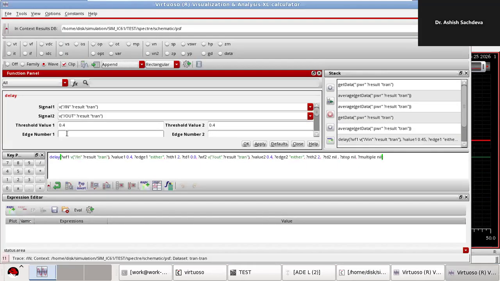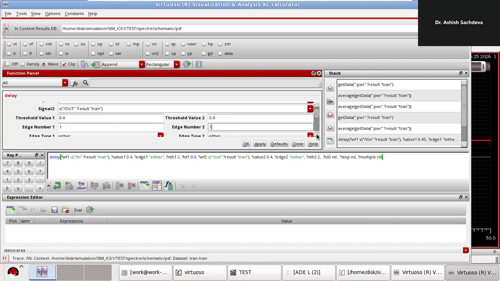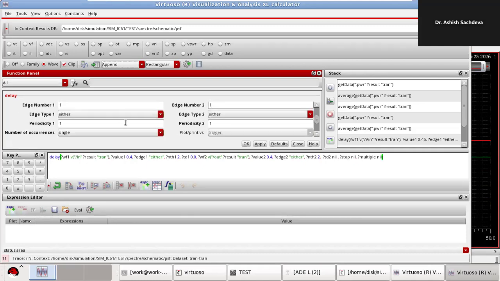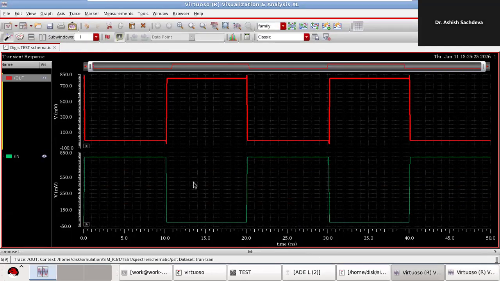So here we take the edge number 1, edge number 2, right? Now edge type, either. What is the meaning of this? See, this pulse is rising and the input was falling. Means for the first signal, your edge type is falling, and for the second signal, the edge type is rising.